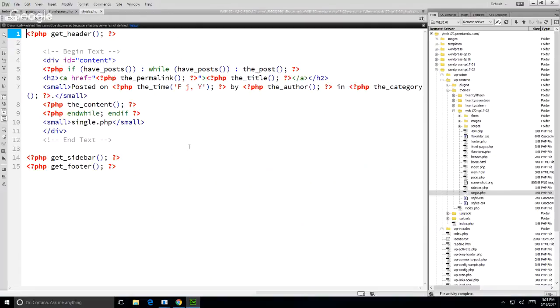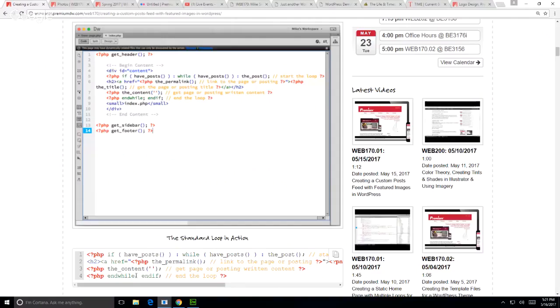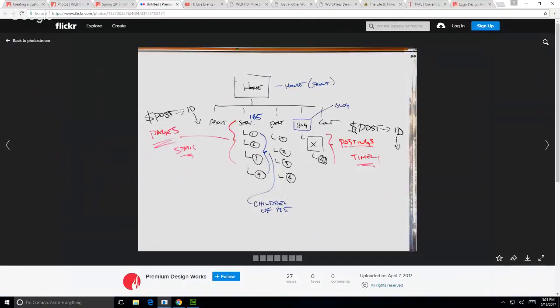So by having separate files for separate use case scenarios, meaning your home page looks one way, your regular pages in your information architecture look another way, your blog feed looks another way, and your posting page may look very much like a regular page, but what's the difference of a posting and a page, if you guys remember? Posting versus page, timely, right? Pages are static, blogs are timely.